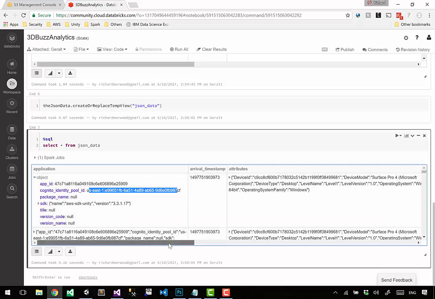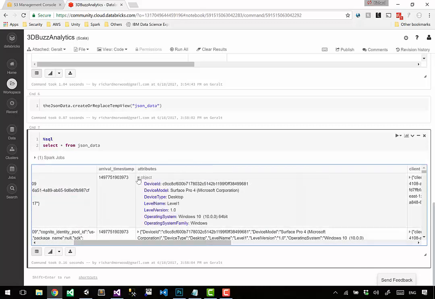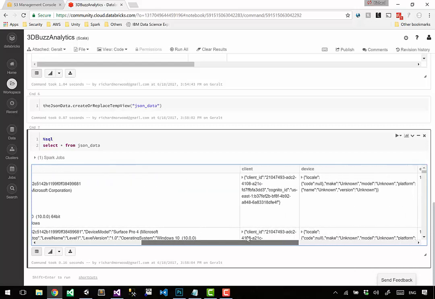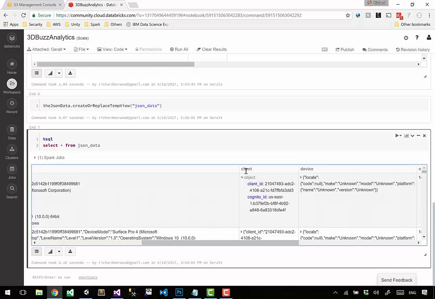We can now look here at attributes and see, hey, these are the attributes of the event that we passed in. I passed in device ID, device model and device type. And there's our level name and our level version. We can scroll along a little bit further and see information from the client itself. This client ID is the actual Cognito ID given to me from the Cognito service. So we can look at this and say, how many different client IDs have I seen? And it'll say, I've only seen one.